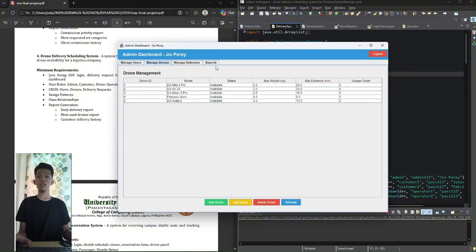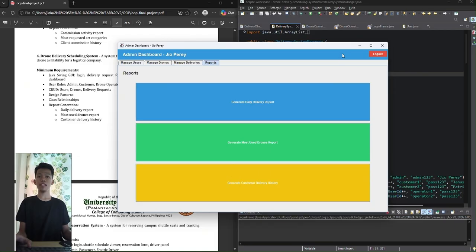My group mates will now walk you through the technical details from our UML class diagram and design patterns to the specific methods and GUI components that make this system work. I'll now turn it over to Atchico Michael, who will present our UML class diagram and explain the class relationships between our classes. So that's all for my part, and thank you so much for listening.